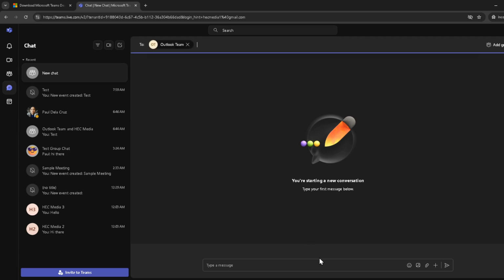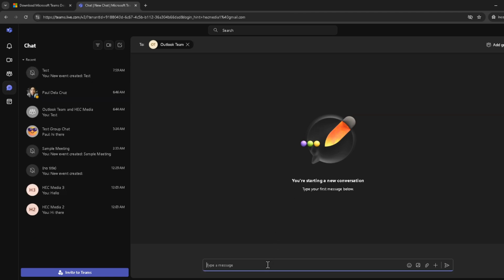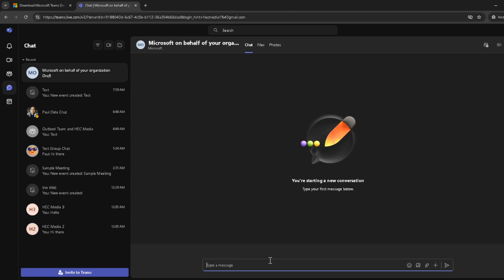Typing your message is as simple as clicking into the text box at the bottom of your newly opened chat window. Here's a little tip. Keep your messages clear and concise, especially in a professional setting. Once your message is typed out and ready to go, hit the send button, and just like that, you've initiated a conversation in Microsoft Teams.